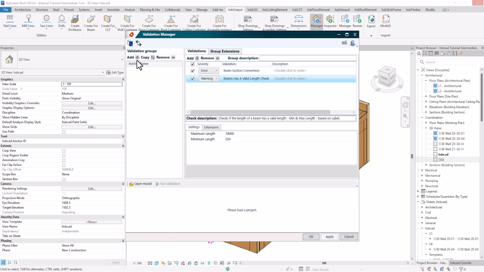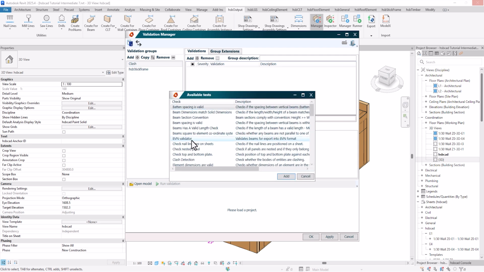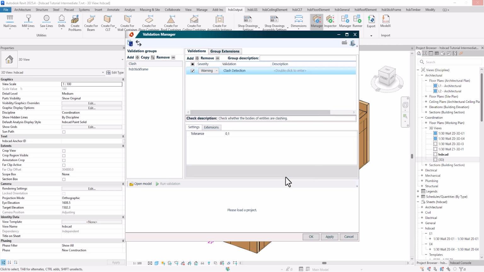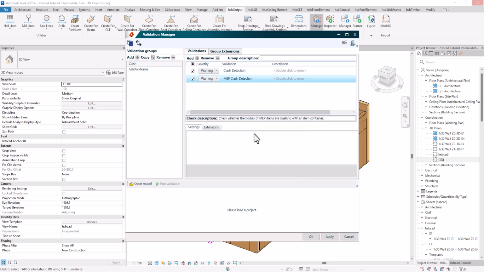We are now adding a new validation group, and we are calling this one Clash. With this group, we want to have two validations. First, we want to have the clash detection. This checks whether the bodies of entities are clashing, and we also want to add the MEP clash detection. This one checks whether the bodies of MEP items are clashing with item containers.